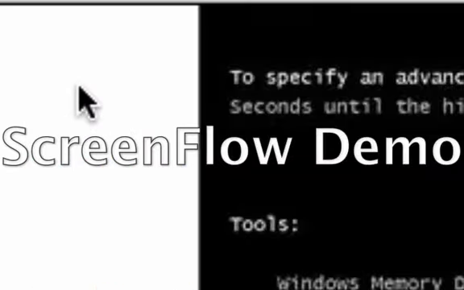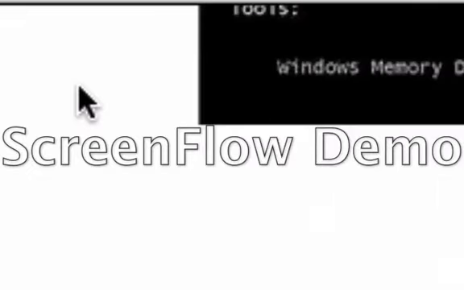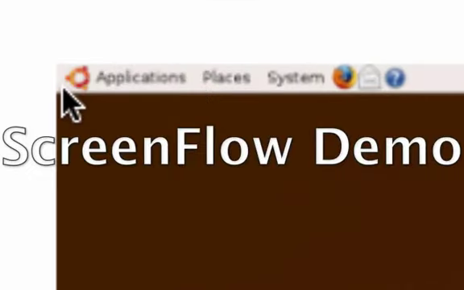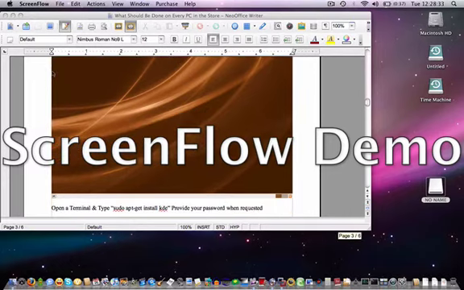And like I said, from this menu, you want to select Ubuntu, and you want to boot into Ubuntu. This is your default Ubuntu desktop.